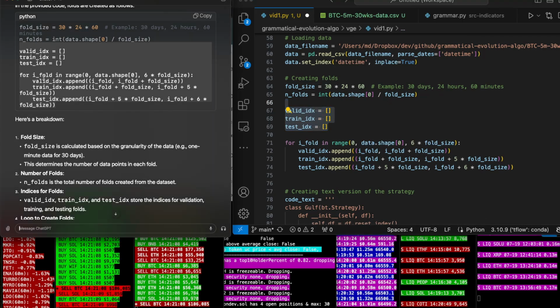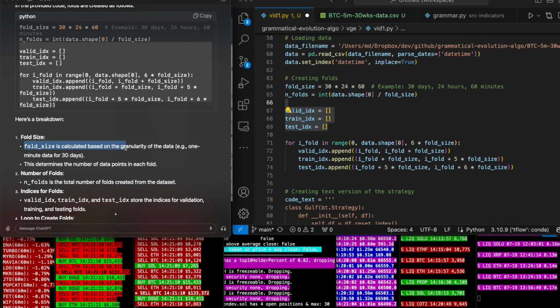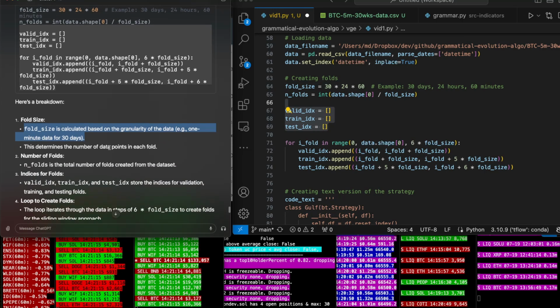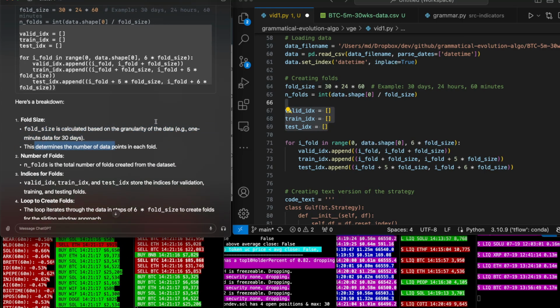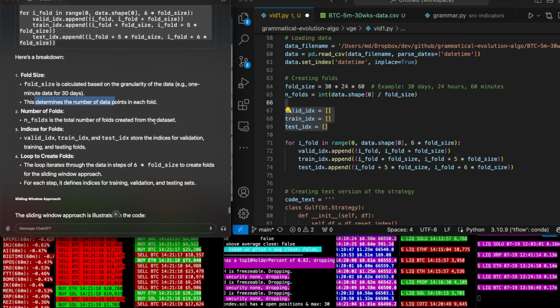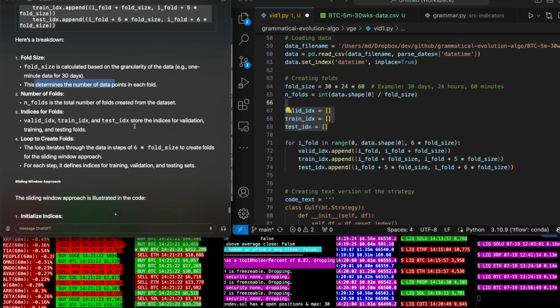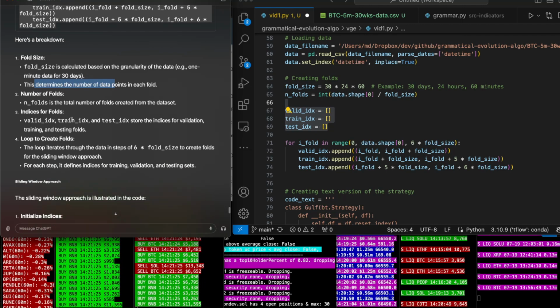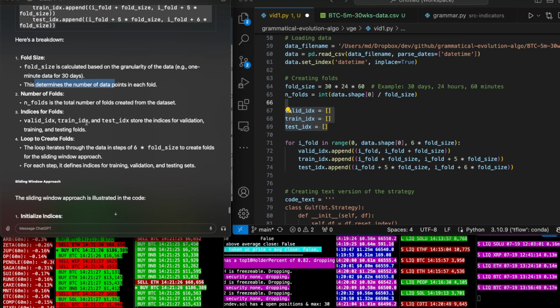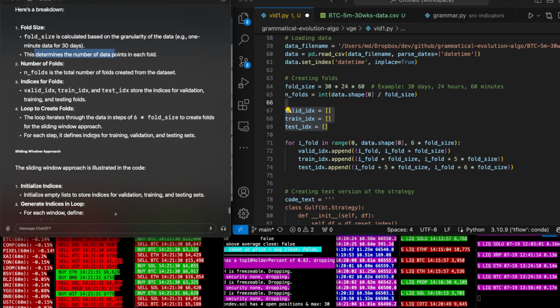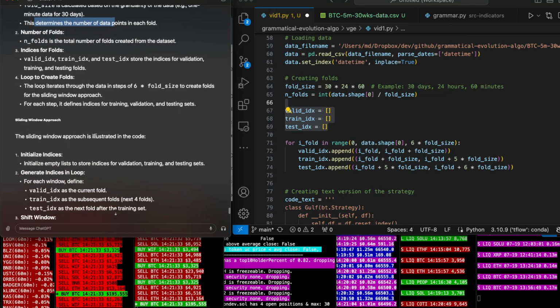And then fold size is calculated based on the granularity of the data. This determines the number of data points in each fold. Number of folds, n folds, is the total number of folds created from the data set. Indices for folds: valid IDX, train IDX, and test IDX store the indices for validation, training, and testing folds.